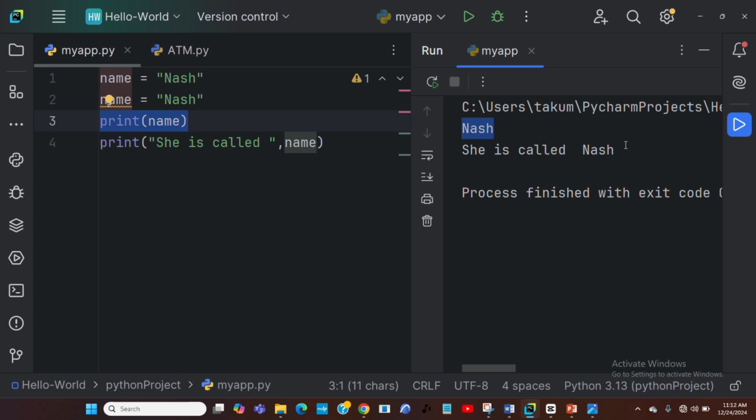Right? Isn't it beautiful? So this is how you can assign a string to a variable. We are using the assignment operator. What is the string? The string is Nash. It can be anything, any letter, anything you want to write. I'm assigning it to a particular variable.